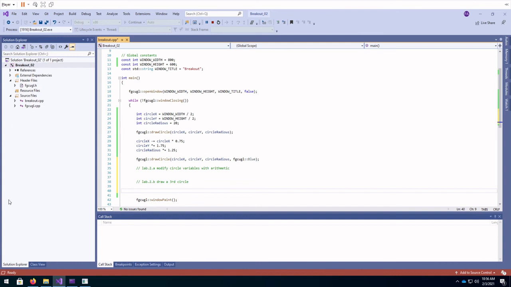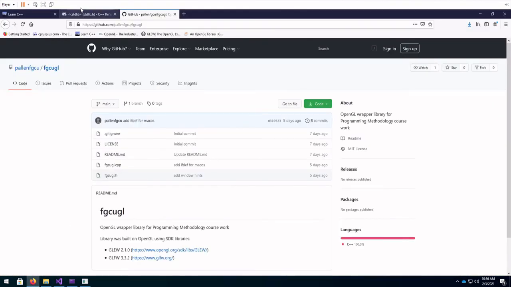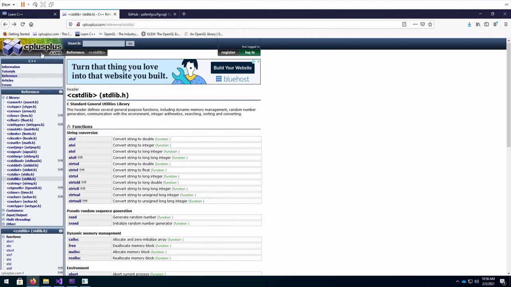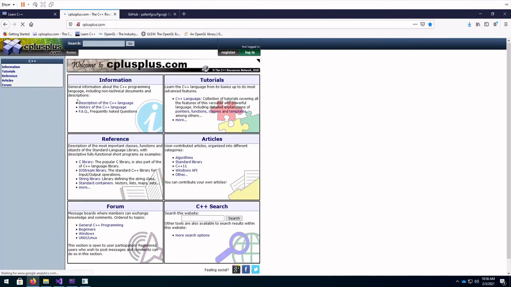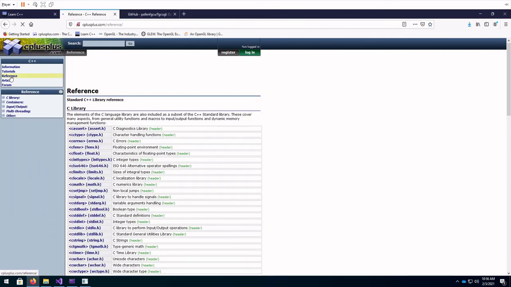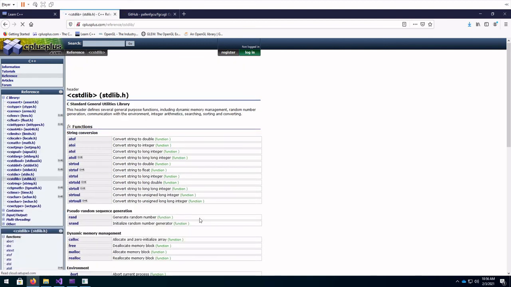And so I'm going to take us out to our C++ reference site. And if we go to references, in here, I'm pointing you to where to start in the standard lib, stdlib. We're going to find pseudo-random sequence generation. Now there are fancier random generators for C++ in other places, but they are much more complicated. We don't want that. We want very, very simple. So you need to use these two commands to set up random numbers.